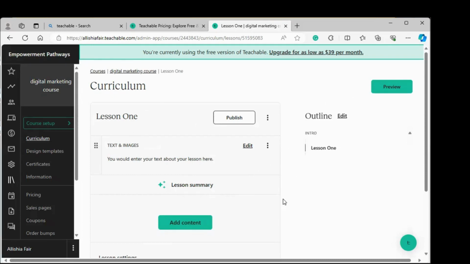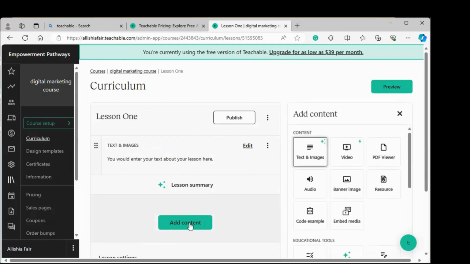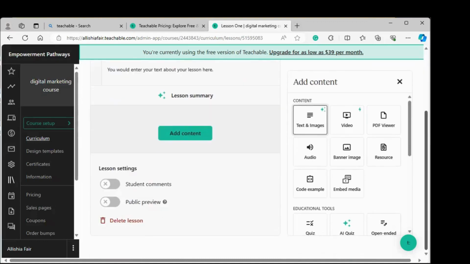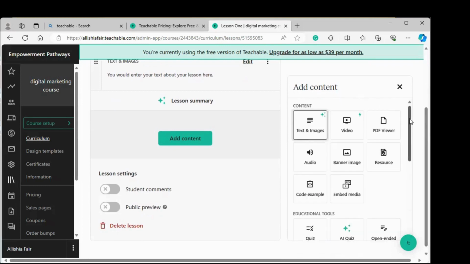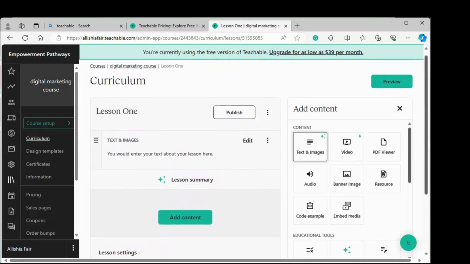And then you can continue to keep adding, so add more content if you like. If you're satisfied with the way that has gone, then you can move on to the next lesson. You can preview it. So you can click preview.